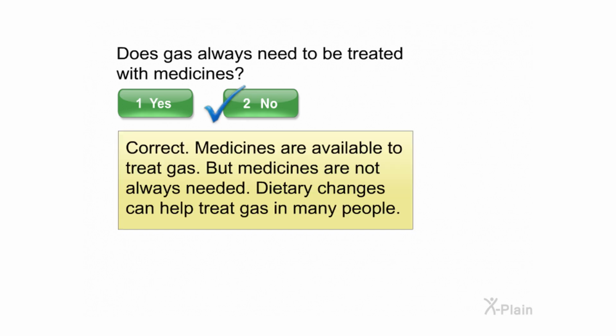Correct. Medicines are available to treat gas, but medicines are not always needed. Dietary changes can help treat gas in many people.